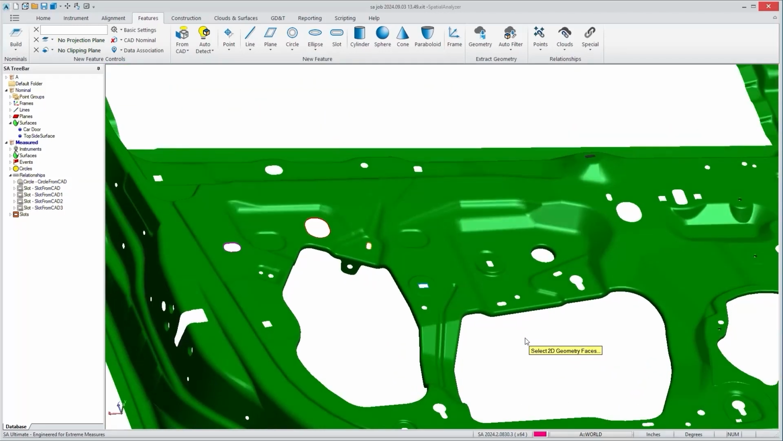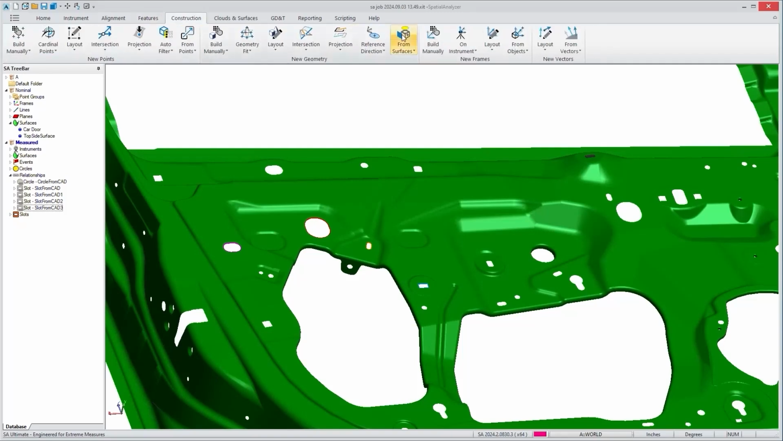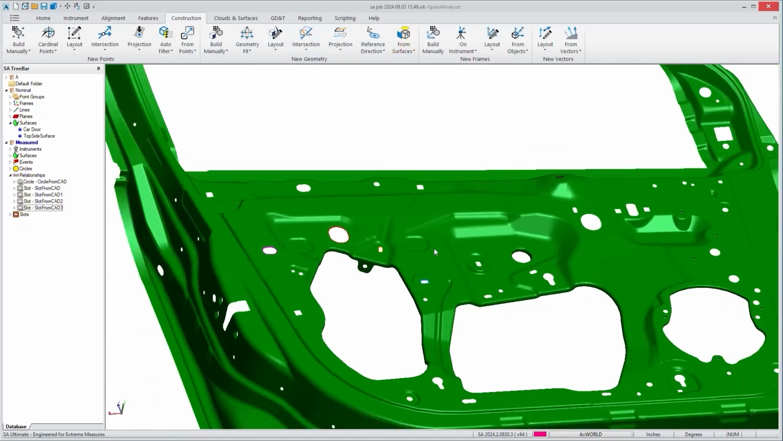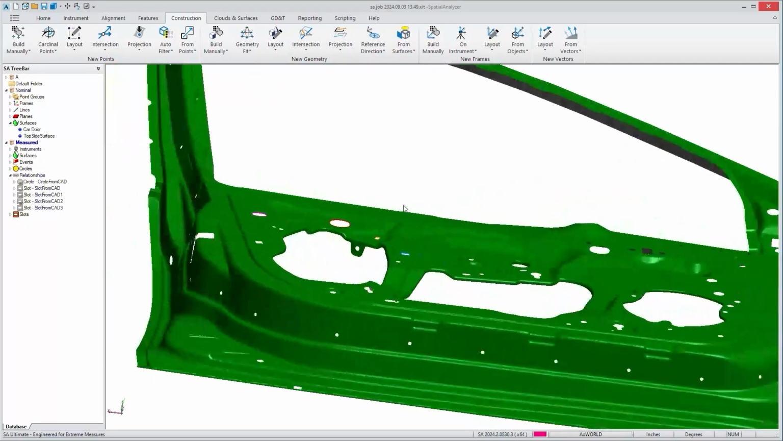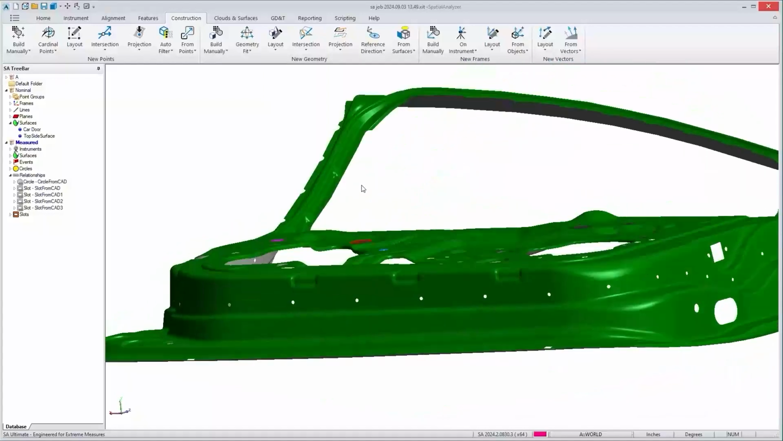And these extraction tools not only are available for features, but also under the construction. So if you just wanted to extract features directly from the surface, you could do that as well. So all of our tools for sheet metal extraction, 2D extractions in particular, have been really improved in this version.